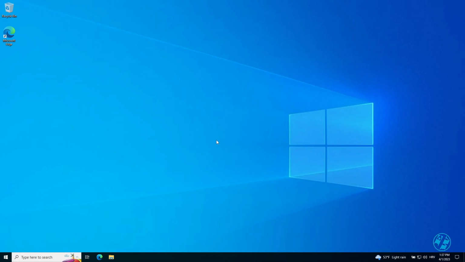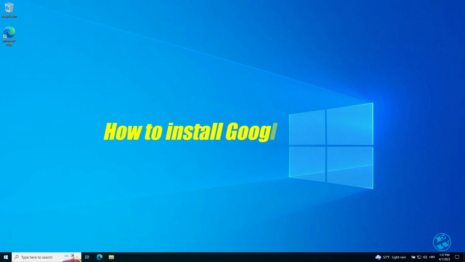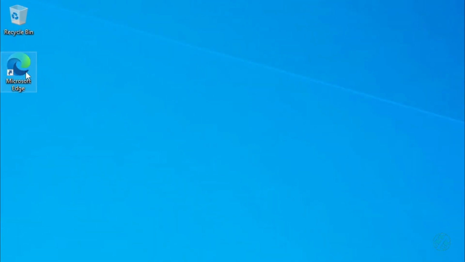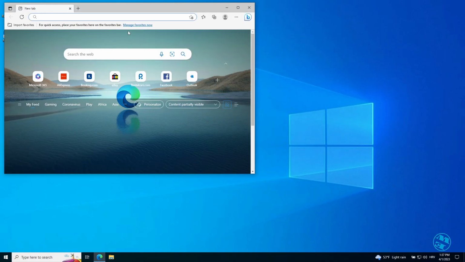In this quick video, I will show you how to install Google Chrome on Windows 10 PC. If you have recently performed a fresh installation of Windows 10, you will notice that the only web browser available on your system is Microsoft Edge. So you will open Microsoft Edge.